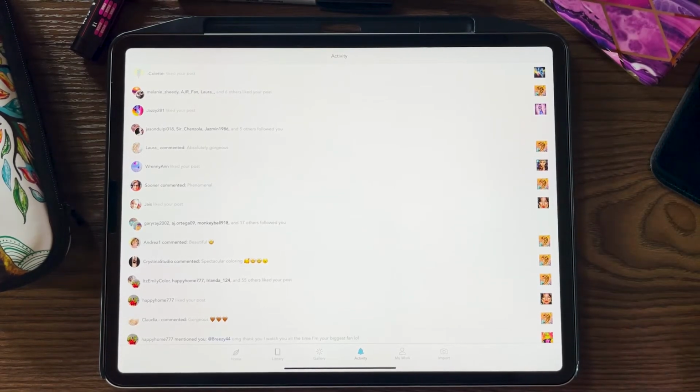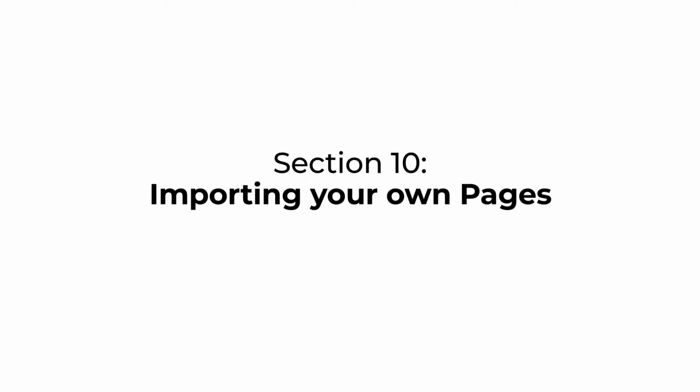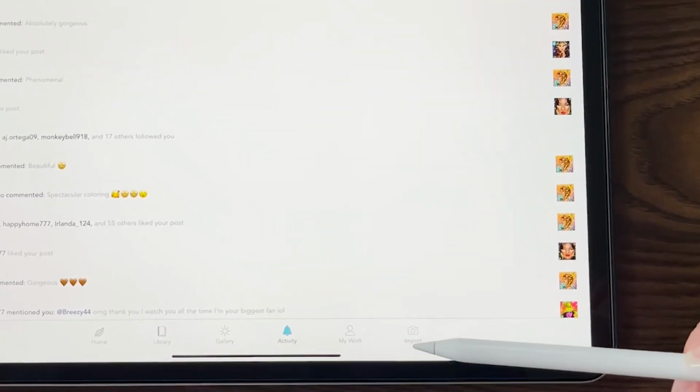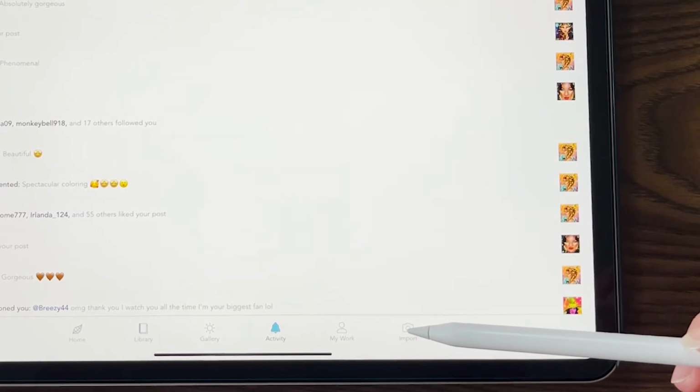Let's go to import. So let's say you wanted to import something that wasn't in the gallery. There's a lot of artists out there that make beautiful coloring pages, and there might be one that you really want to color. So all you have to do to import a page is click the import button at the end here.